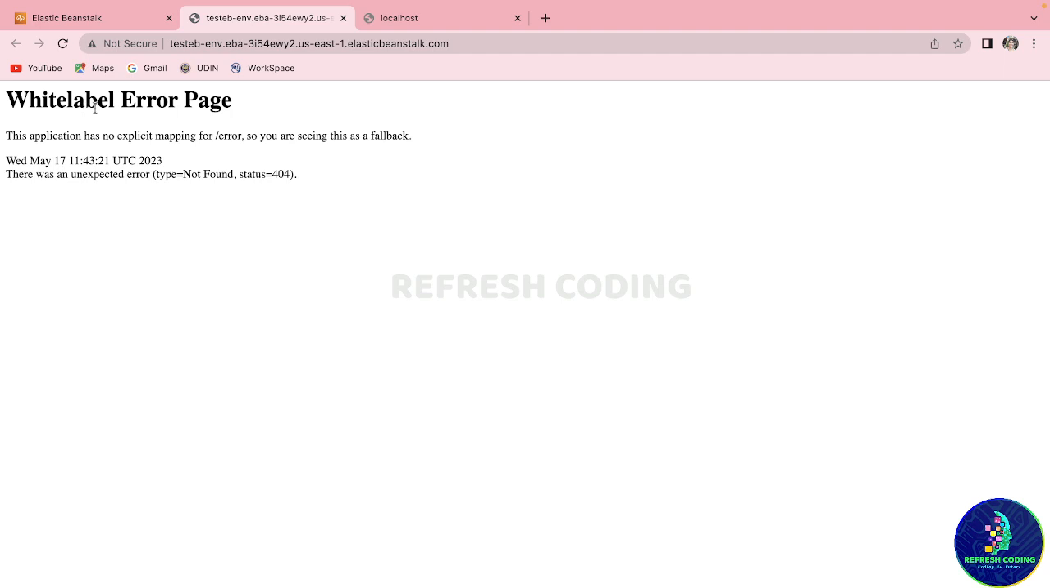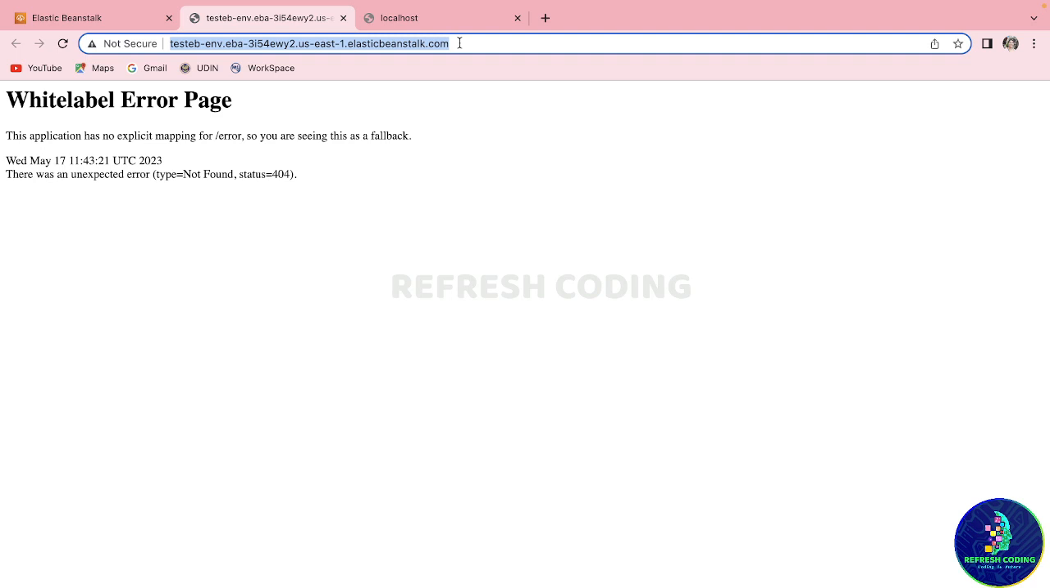You can see this whitelabel error page. That means our application is deployed. It is running behind the scenes. We are getting the status 404. Why 404? Because we need to run the URL properly.